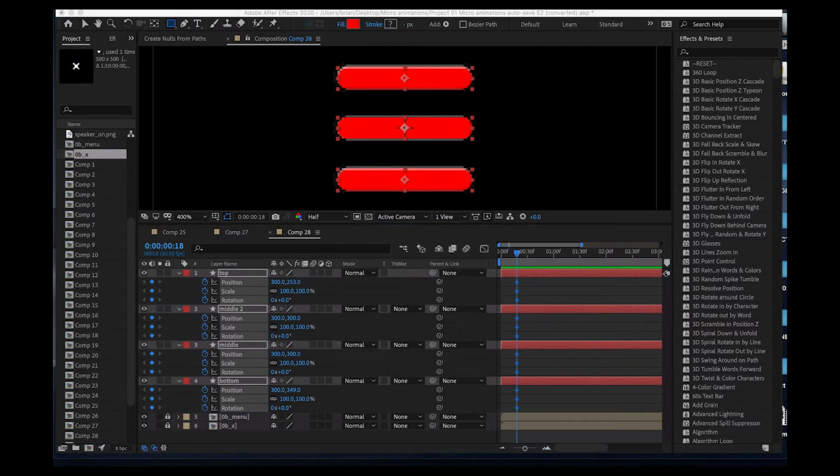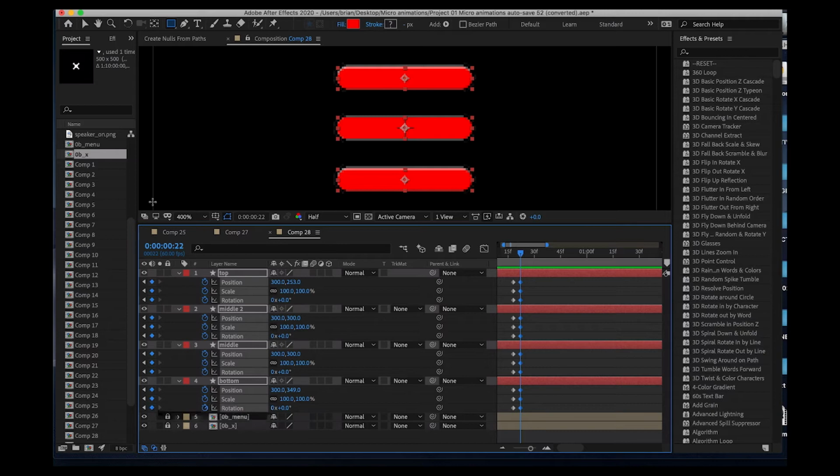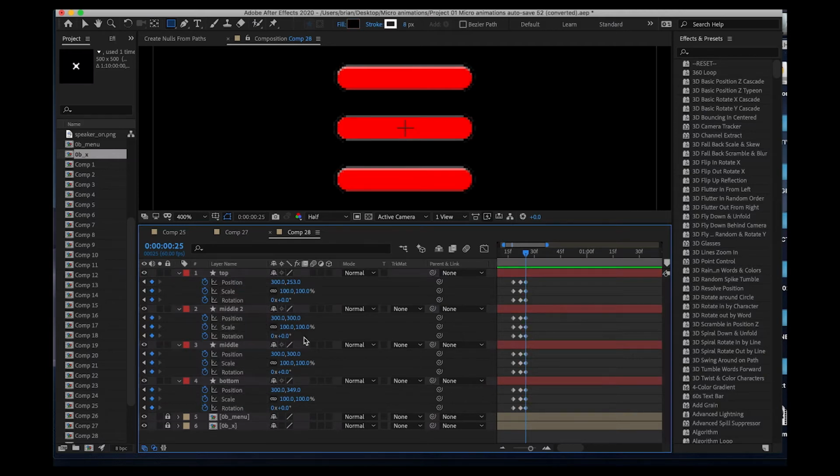Alright, let's go to frame 22. Keyframe all our position, scale, and rotation of each of the layers. And we're going to go to frame 25. Keyframe everything one more time.